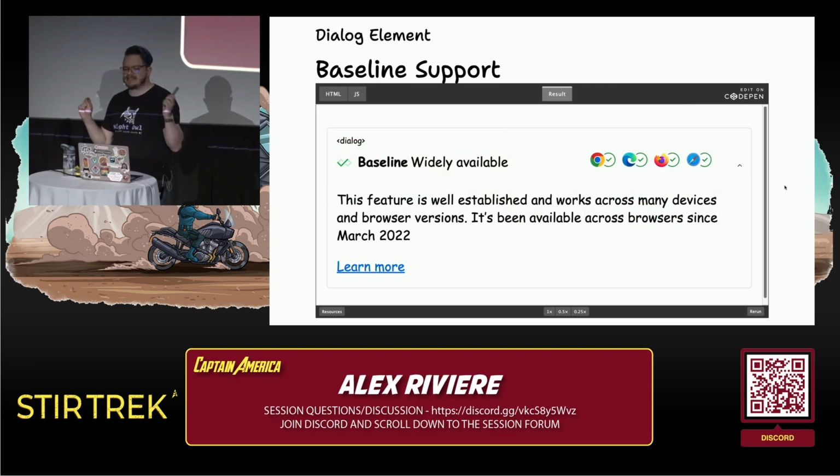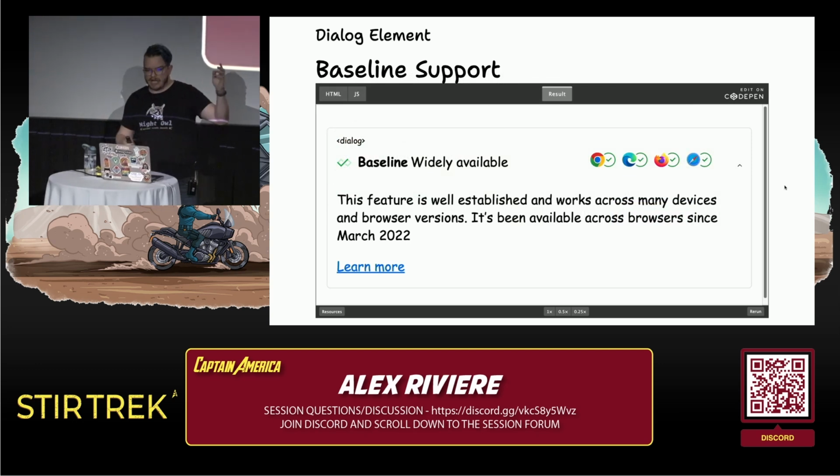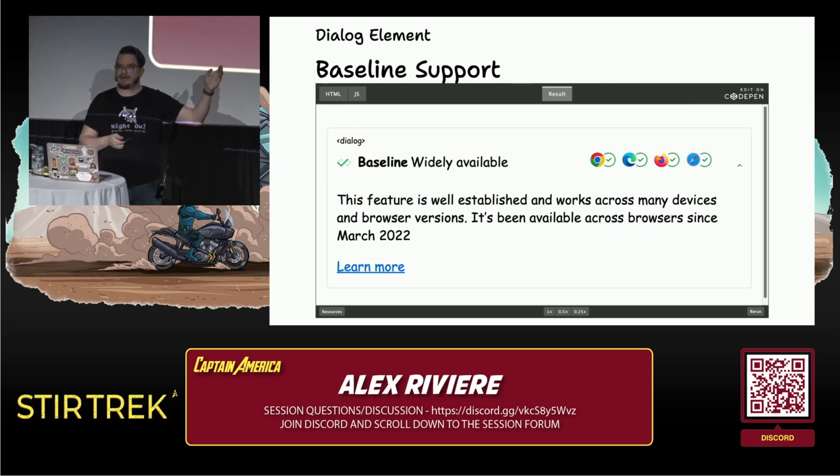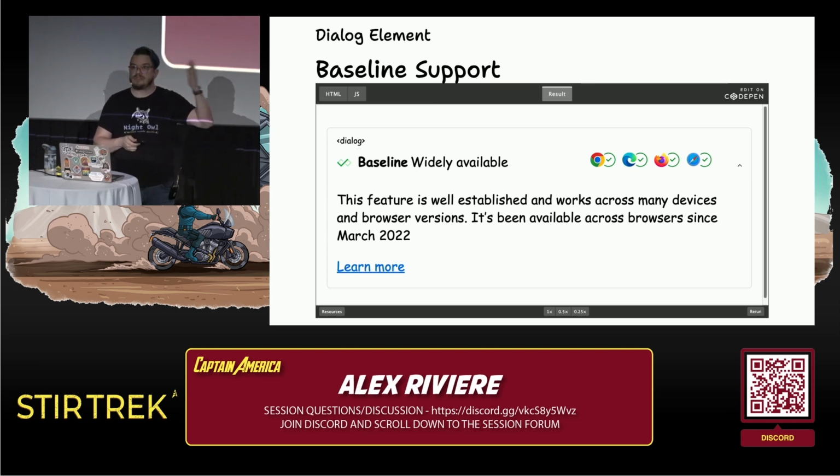All right, so baseline support for this came out in 2022. It came out 3 years ago. You can use it unless you need to support browsers that are older than 3 years old.